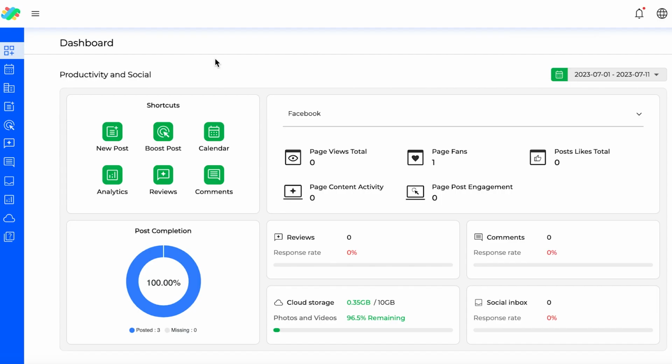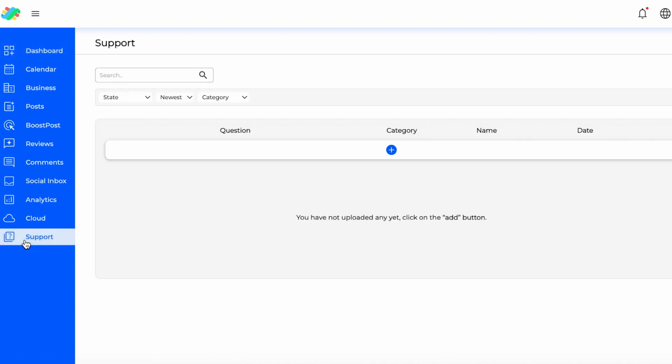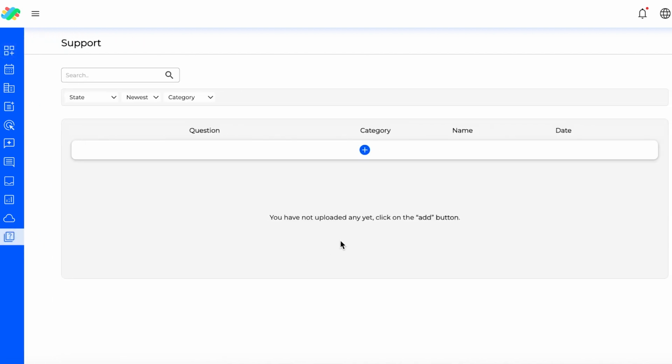To access the support section, simply navigate to the left-hand menu and locate the bottom element labeled Support. Click on it to gain access to the support section. Once you're in the support section, you'll find a straightforward structure consisting of questions, categories, and dates.